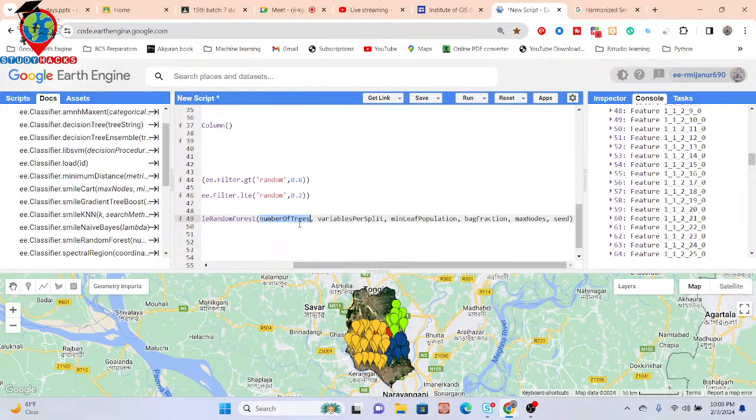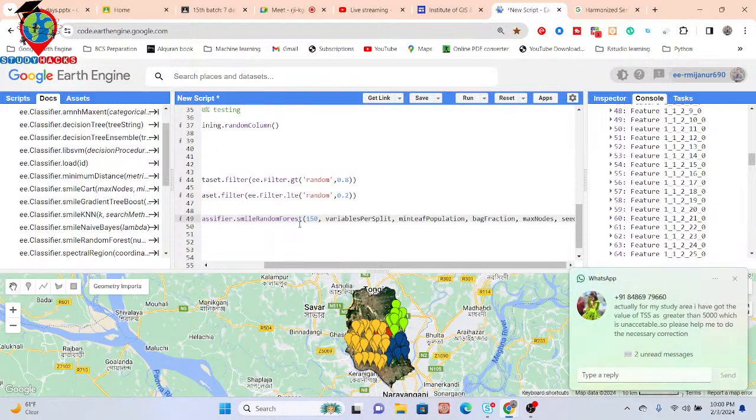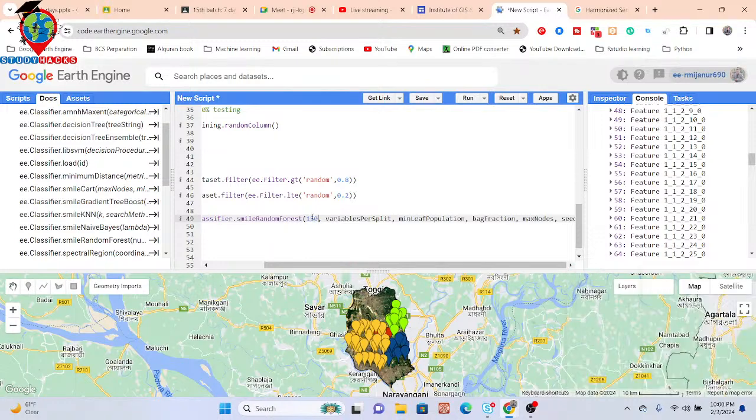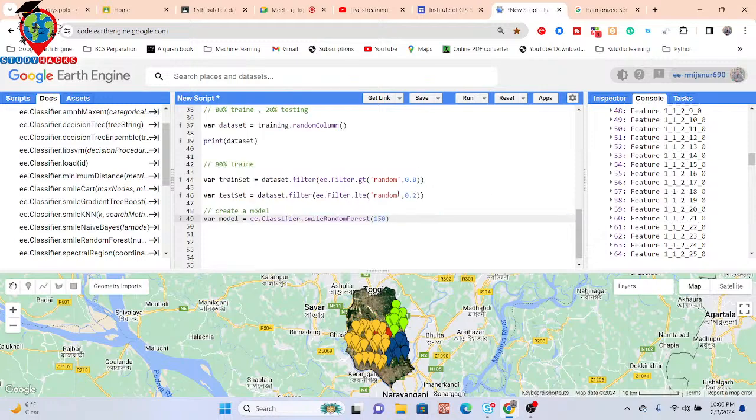For now I just put one value, suppose 150. But this value is not fixed, because hyperparameter tuning is different for a specific region. So in a further class I will discuss how we can find the hyperparameter tuning. In the meantime I just take one random value, 150, as the number of trees, but it is not fixed. The other way to find the best number of trees is called hyperparameter tuning.